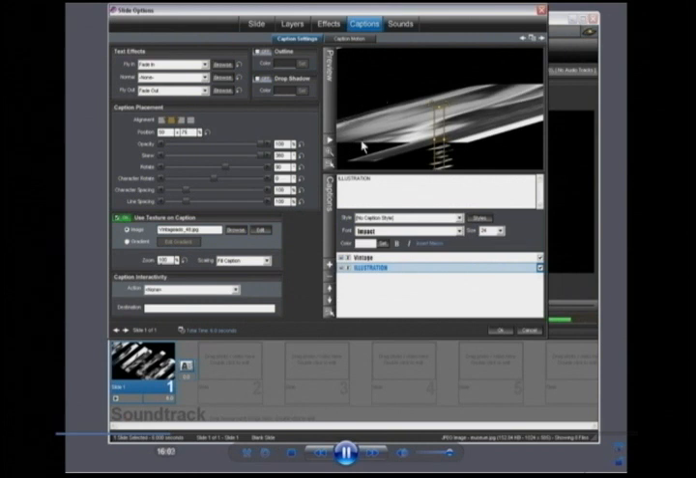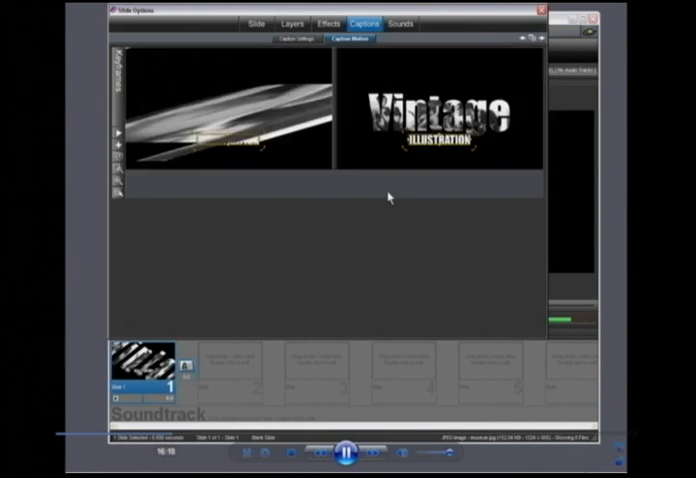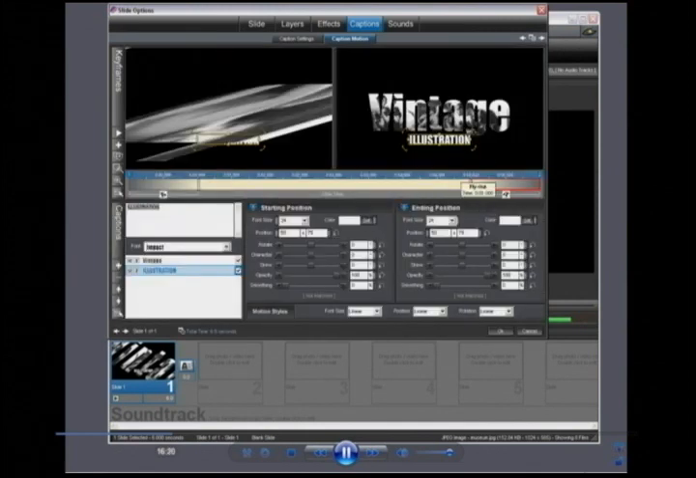You'll notice some of our settings carried over, so let's take that skew value and remove that. Take the rotate value, remove that. Let's remove the texture on this caption. And take a look. It's a little hard to see here in caption settings, but if we look in caption motion, in the ending position, we can better see exactly what this caption looks like.